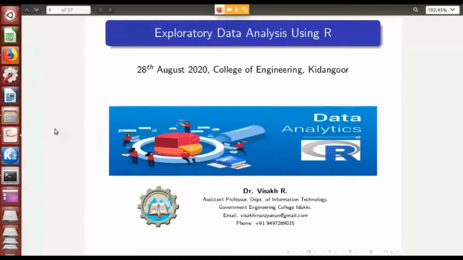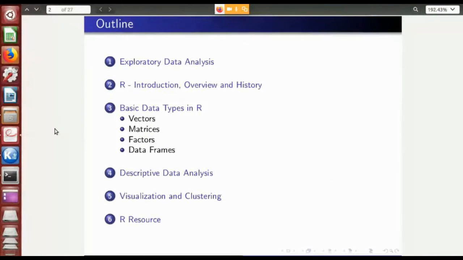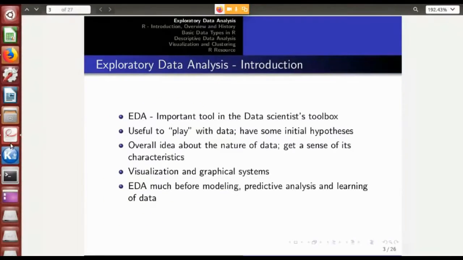Business logic. So that's the main idea of this talk. And I'm planning to give an outline of what is R and what are the basic data types in R, which is used to support exploratory data analysis. I will be dealing with descriptive data analysis, visualization, and clustering. And I will also share some of the R resources that we have to support exploratory data analysis and machine learning.